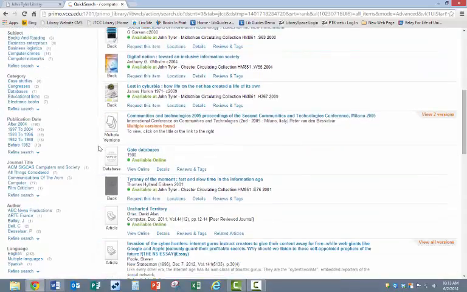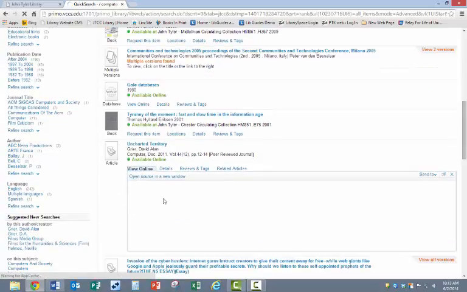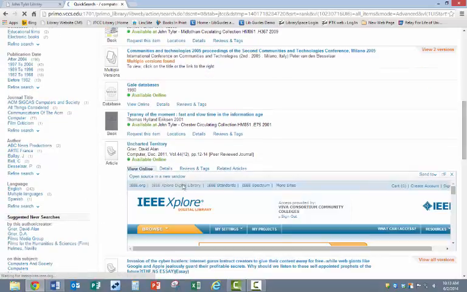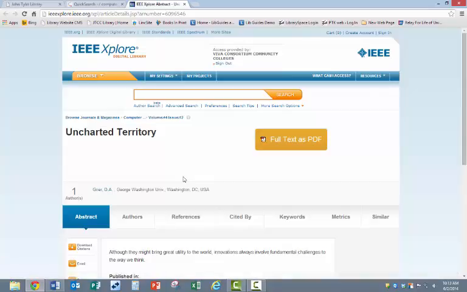Another result you may find are articles. Articles are all available online. Again, you can click on the View Online tab to see the resource in its entirety. You may want to open the resource in a new window for a better view. If you are working from home, you may be prompted to enter your MyTyler username and password at this point.